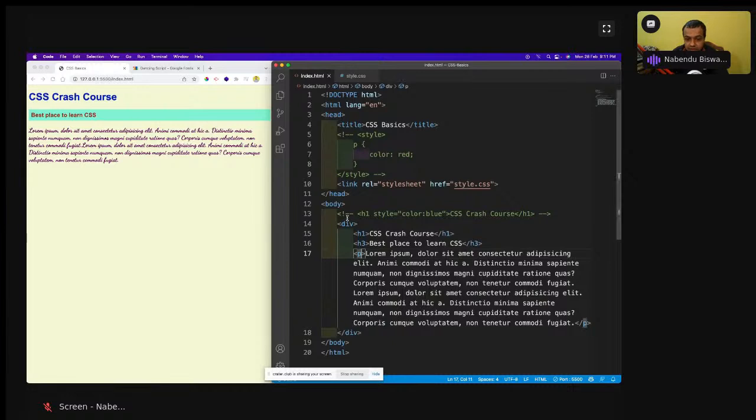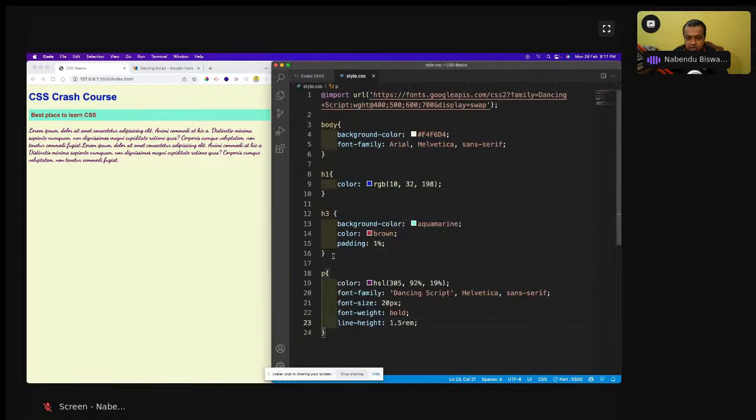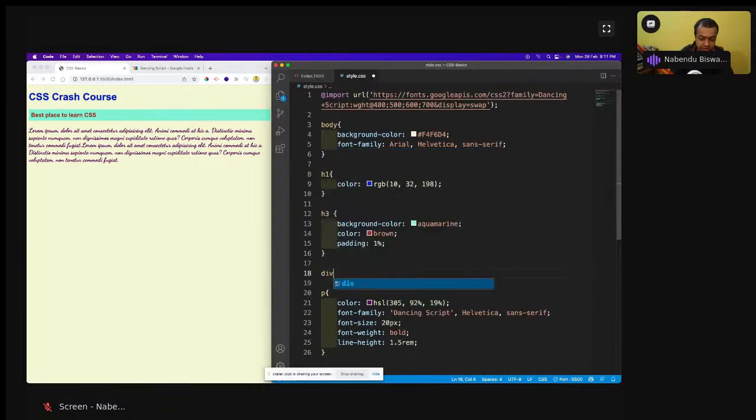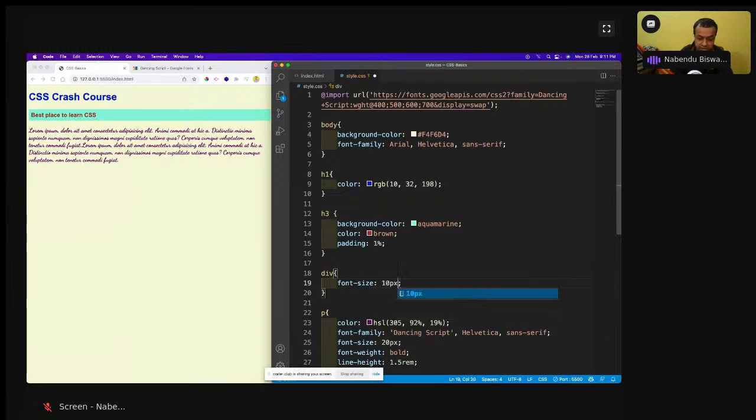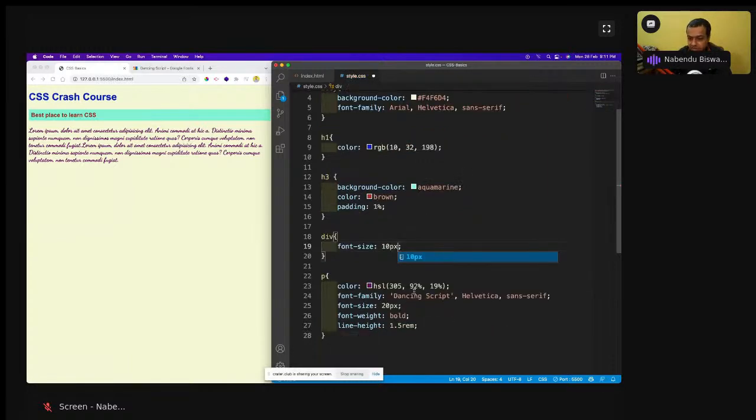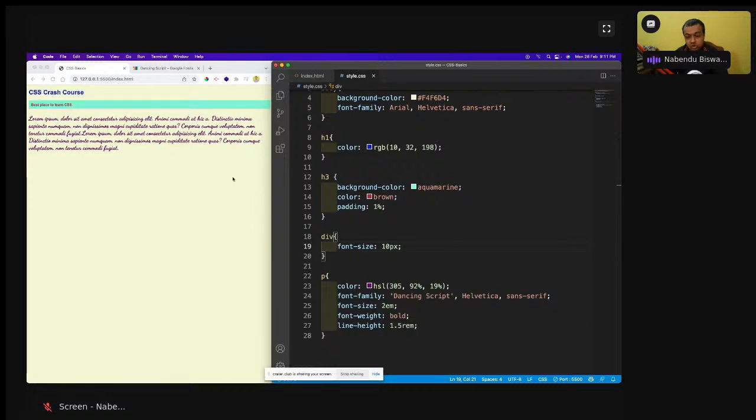I have given this div like this. I'm wrapping everything. So what I'm going to do is make this div a font size of 10 pixel. And this font size, I will not make it a pixel now, I will make it 2em. Now you'll see something, 2em. So what is em? First understand what em is.